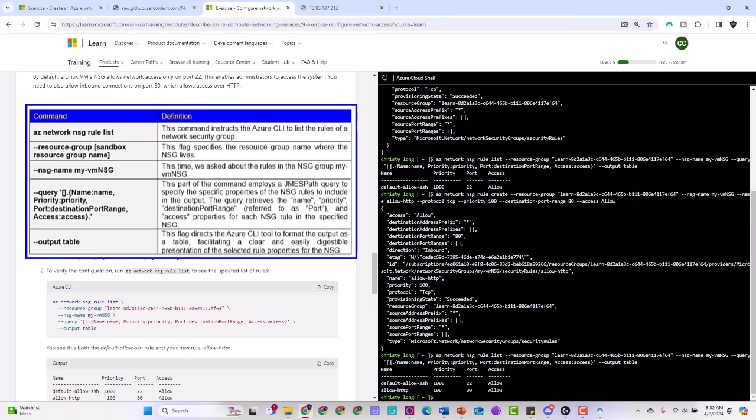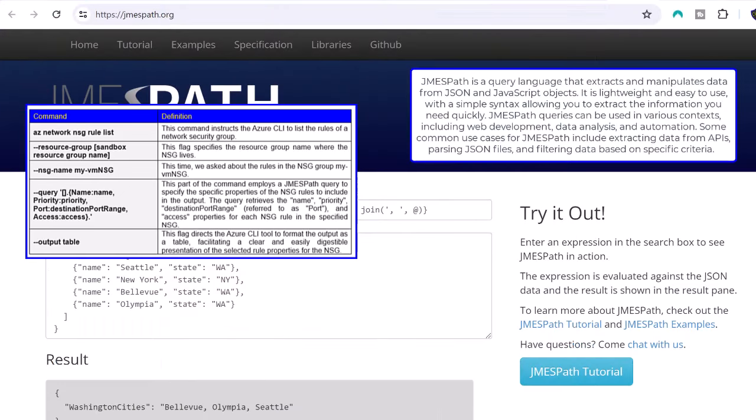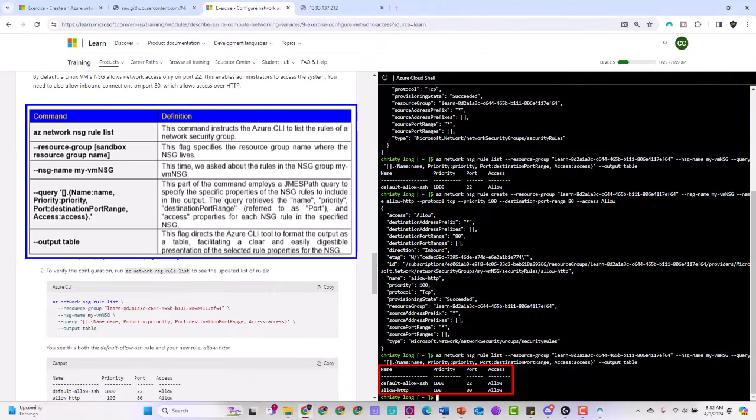my-vm NSG. --query. This part of the command employs a JMESPath to specify the specific properties of the network security group rules to include in the output. The query retrieves the names, priorities, destination port range, referred to as a port, and access properties for each NSG rule in the specified NSG. The --output table flag directs the Azure CLI tool to format the output as a table, facilitating a clear and easily digestible presentation of the selected rule properties for the NSG.